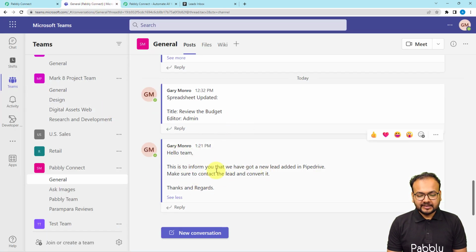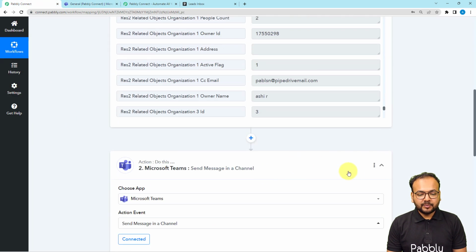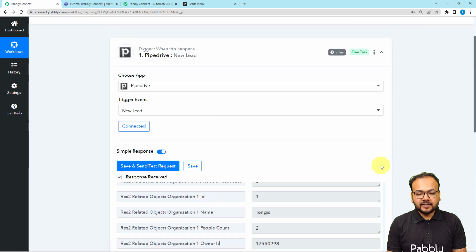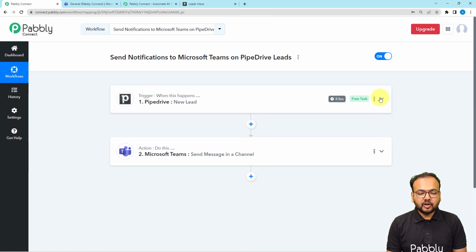Okay. So our connection is working fine and we are done setting up this automation, and you have to set it up only once. After that, it will work automatically whenever you add a new lead in Pipedrive.